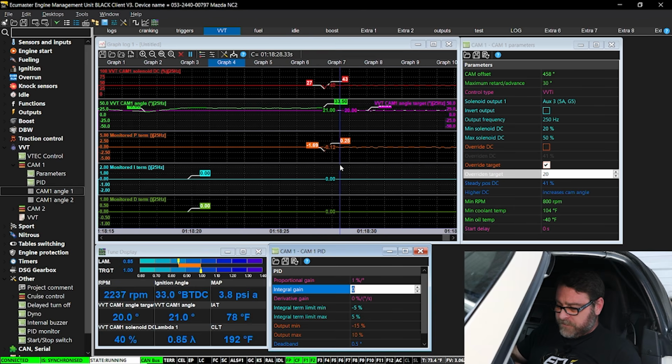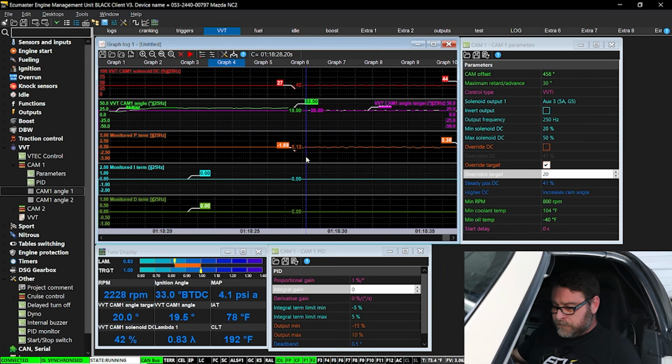And we'll pause here for a second. You can see what happens is it was high. It was 30 degrees when we targeted 20. When we increased the proportional gain, it took control of the solenoid and it dropped it down to 20.